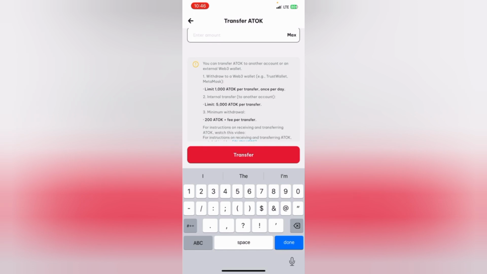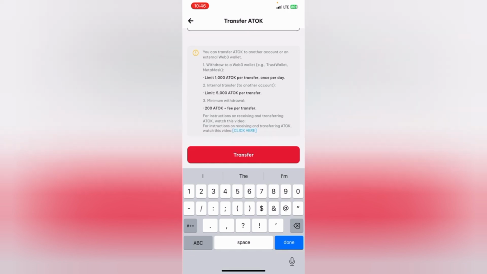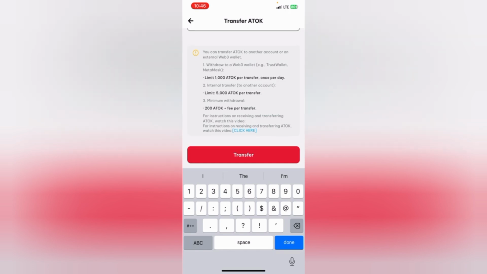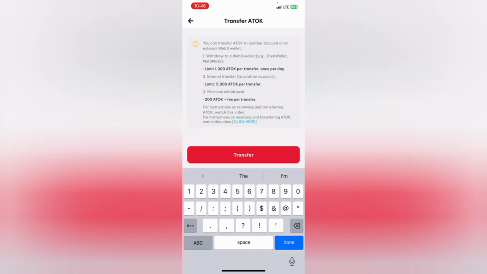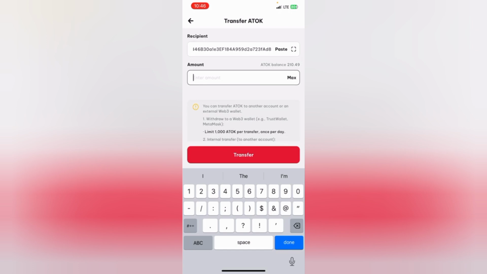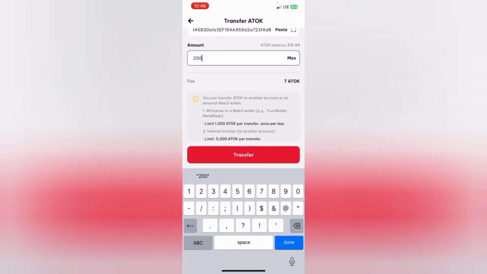The limit of ATOK you can withdraw per day is 1,000 ATOK, while the limit of ATOK you can transfer from one ATOK account to another ATOK account is 5,000. The minimum withdrawal for ATOK, the smallest, is 200 ATOK plus the transfer fee. I have just 210 ATOK, so I'm going to be withdrawing just 200 ATOK, because the fee of 7 will be removed, so I'll be left with 3 ATOK.